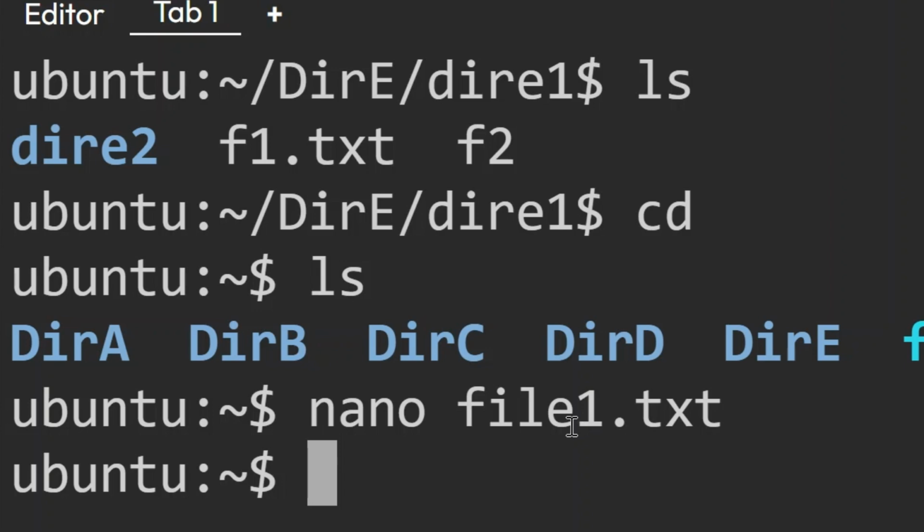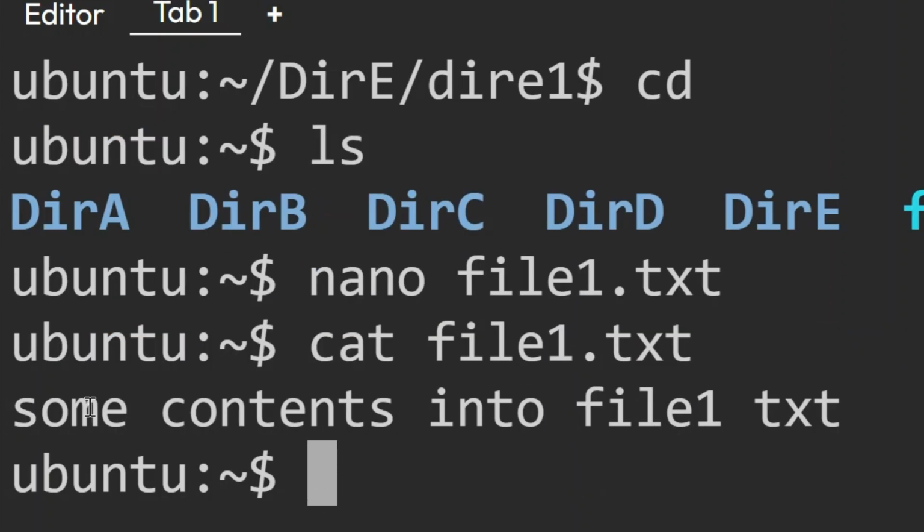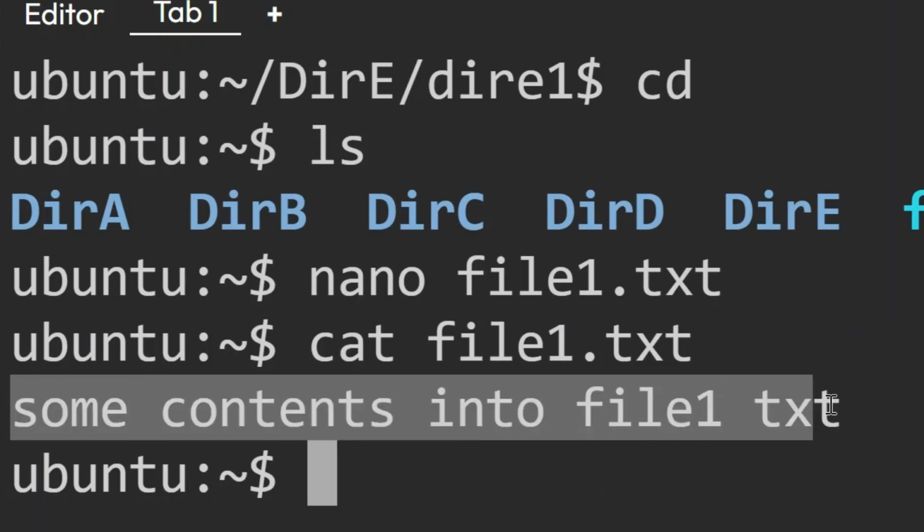But how will we confirm whether the contents are saved or not? There is one next command we have, called cat. What is the purpose of cat? Cat shows the contents which are in the file. I'll say cat and this file, file1.txt, and hit enter. It shows the contents from file1.